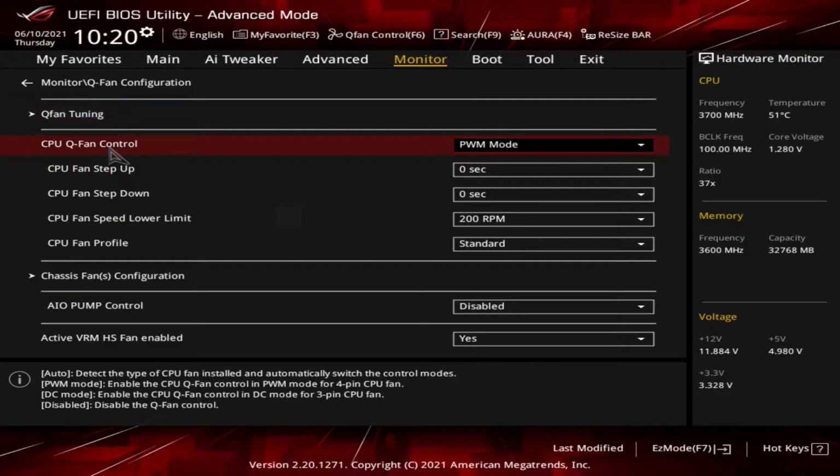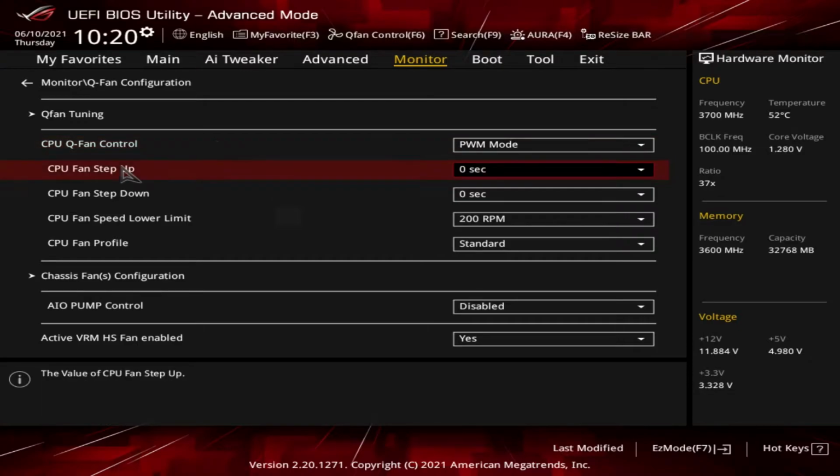And then next up we have the individual fan controls themselves. The first is the CPU fan. So again, you're going to be able to set it from either DC or PWM. Then you got the fan step up. This is the amount of time before the fan speeds up or slows down, and the same for the fan step down, in response to a temperature change.